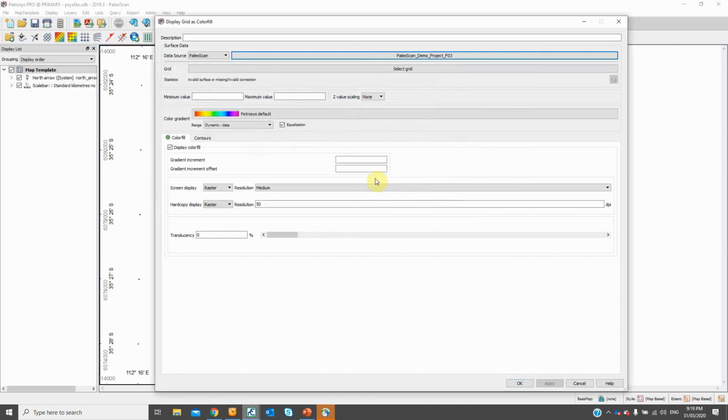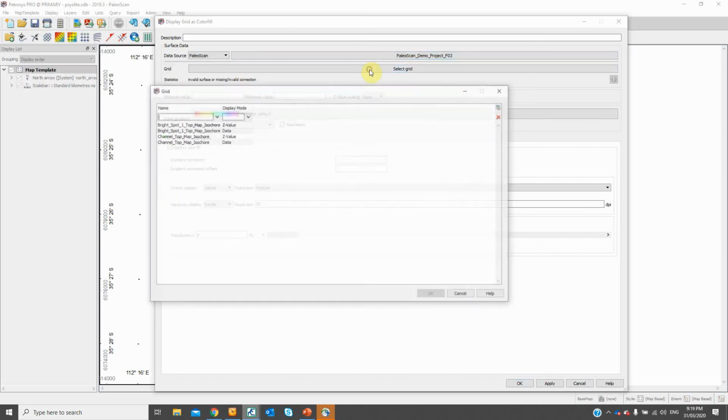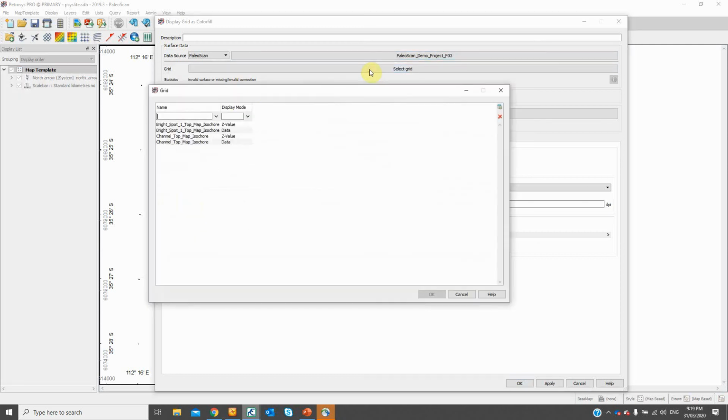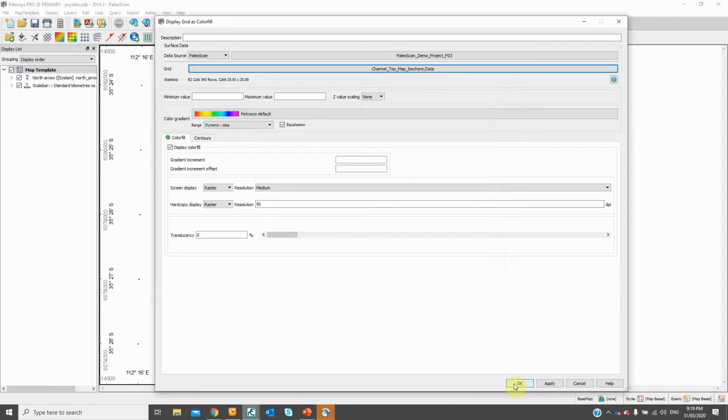Once the connection has been established, then we're able to select any grid that is included into that rescue file that is being connected to in the previous step, right? So in this case, let me choose this one here. Okay, so same features that we would normally have for any grids in Petrosys.